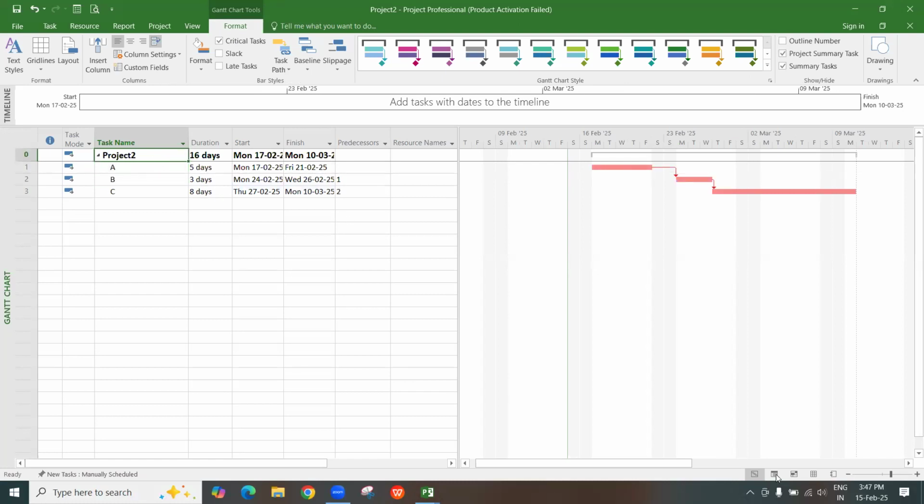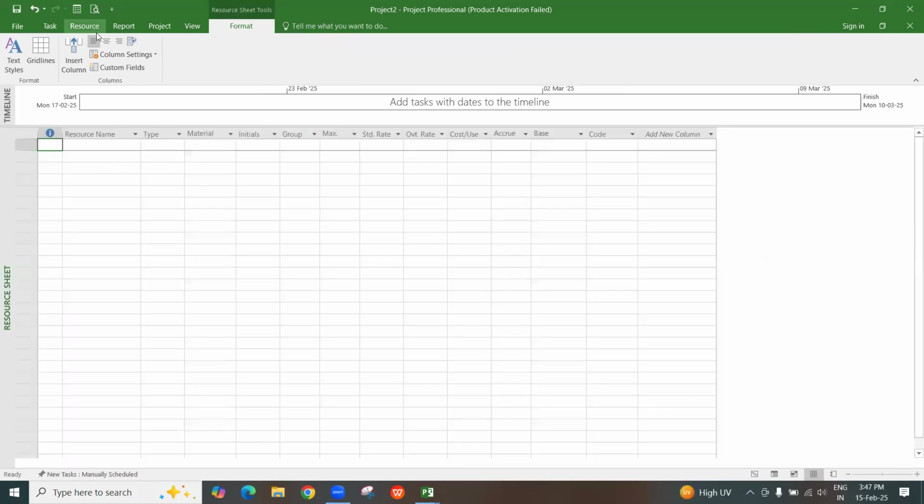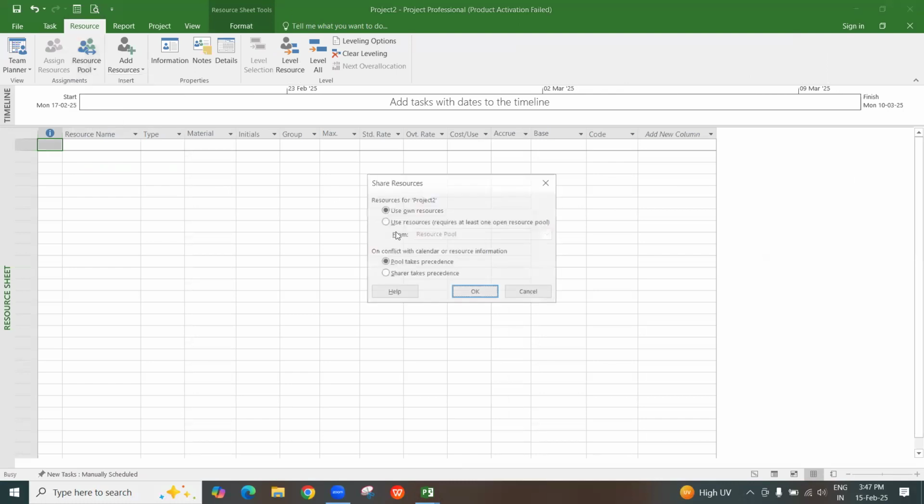Now there's no need to create resources. Go to resource sheet, then go to the resource tab. Then we can go for share resources. This is called the resource pooling concept. In this, you use resources from the open file. You need to have the file open, then only you can select it. Then click OK.